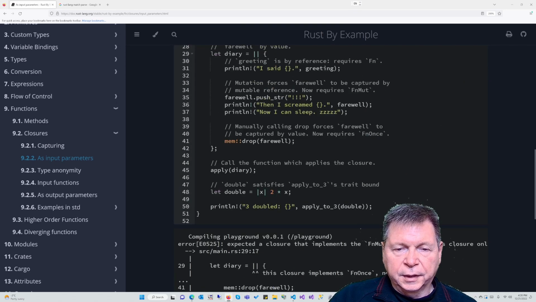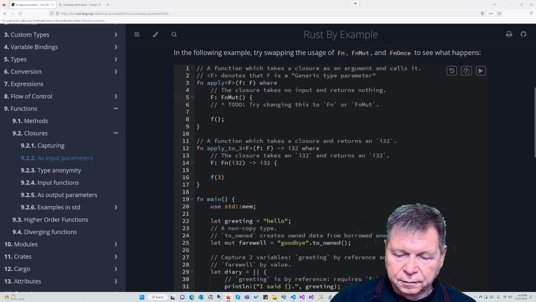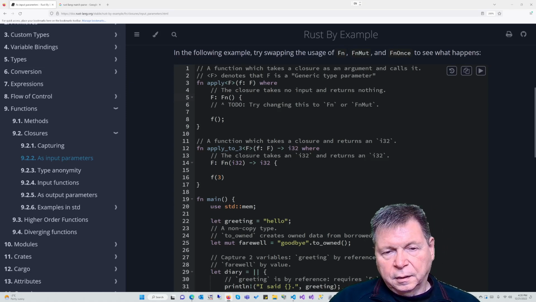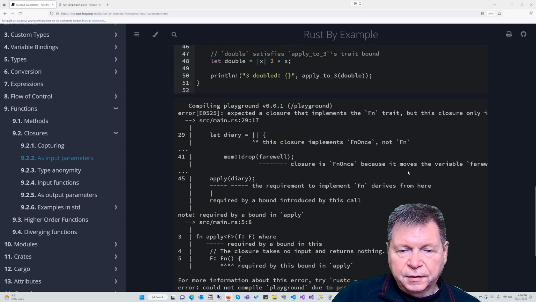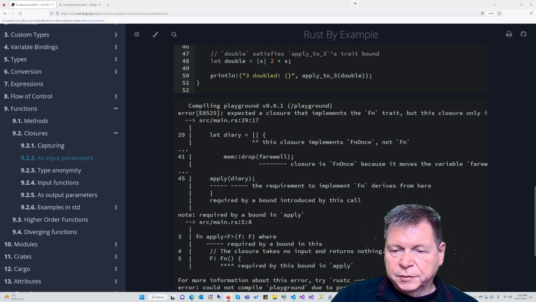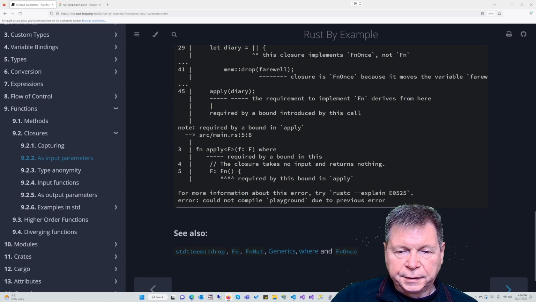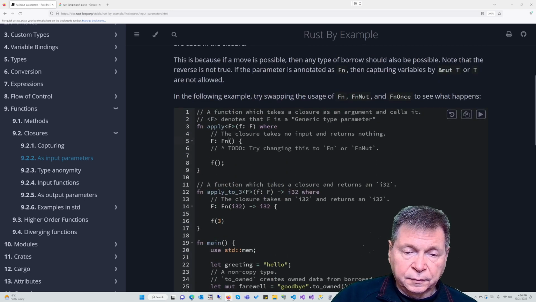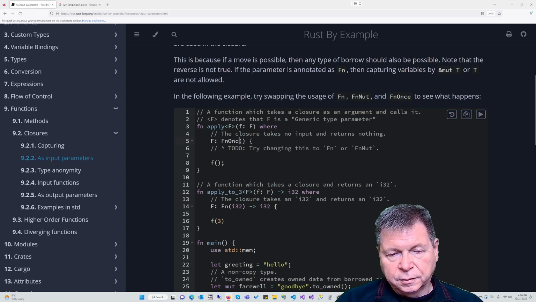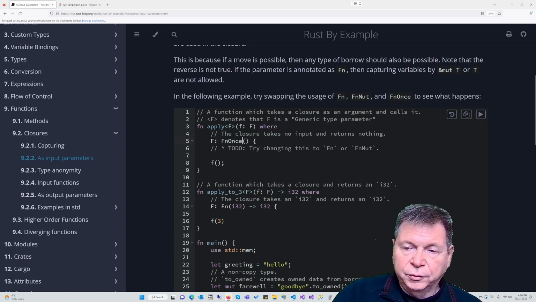And yeah, okay. And then if I say Fn, then I get a different error. Not Fn. This closure is FnOnce because it moves the variable farewell. Oh, the mem drop. Oh, that's weird. Huh. Okay. So it'll tell you. And I suppose if you just do FnOnce.